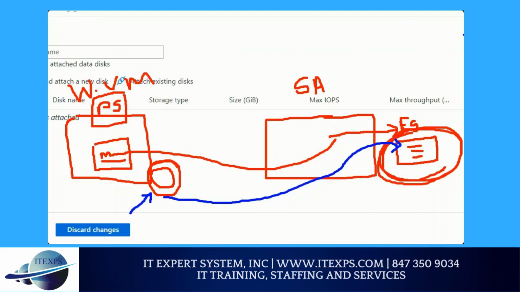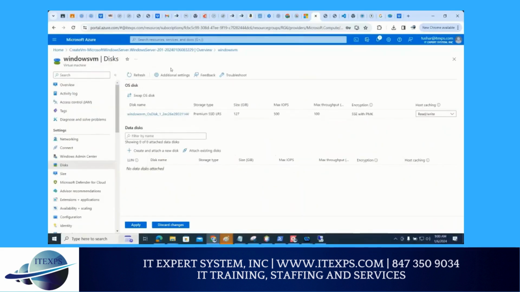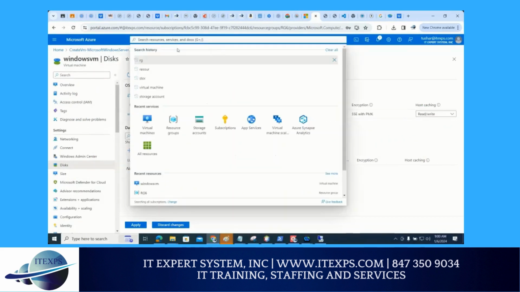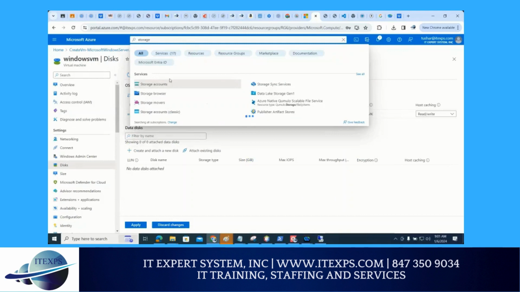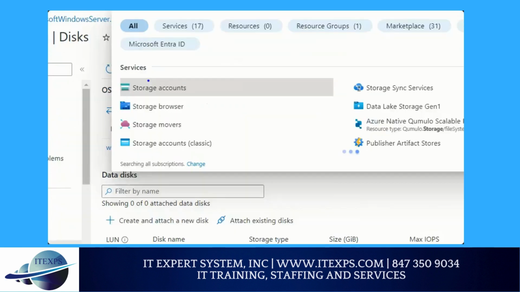So first we need to create a storage account. In the storage account, we are going to create a file share. So let's start step by step. It's a pretty simple exercise. I'm sure you will like it. So let's get started. Search storage account, click on it.